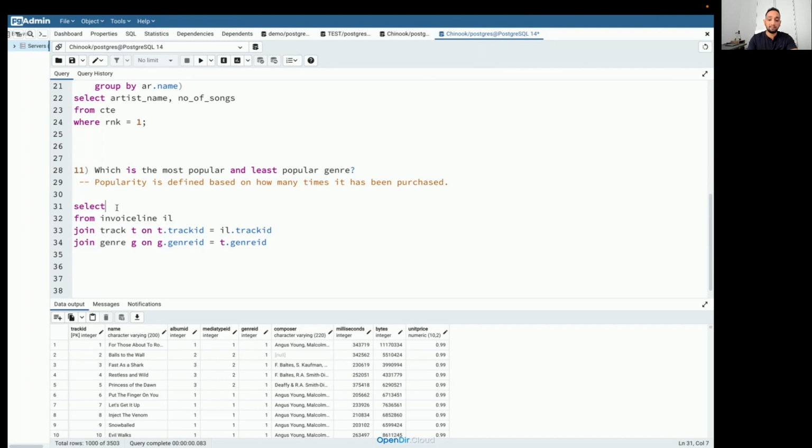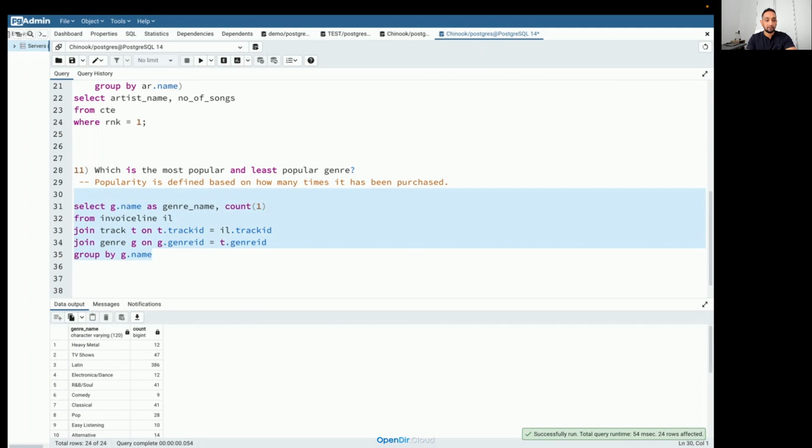Now from here, I want the most popular genre. So I can select g.name, and let's say a count of 1, and group by g.name. Let's see what happens. Here I'm getting some information. I want to know the most popular, so I can just say order by 2 in descending order.